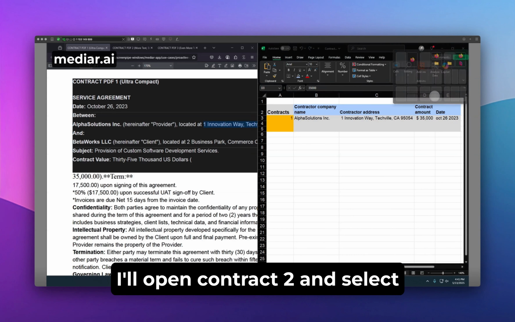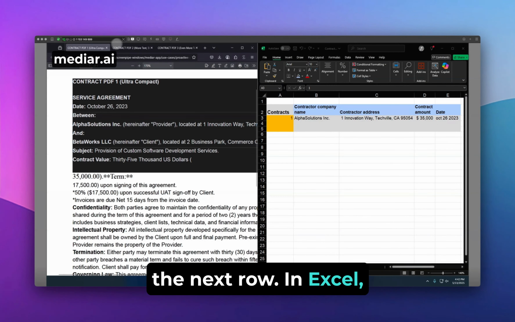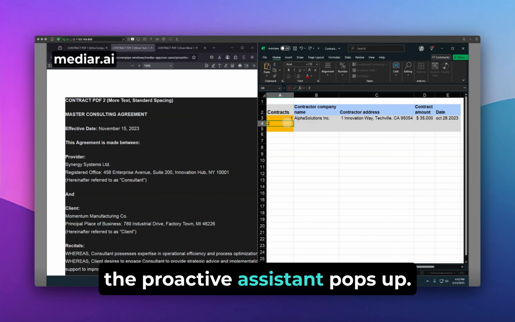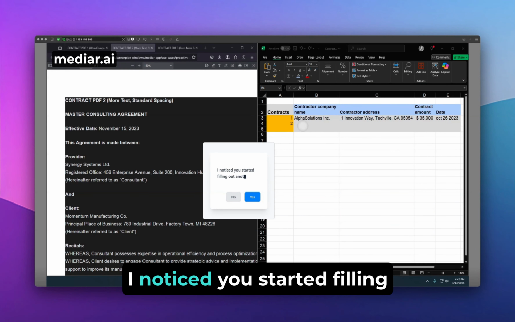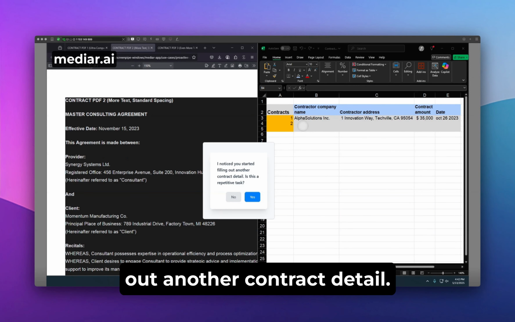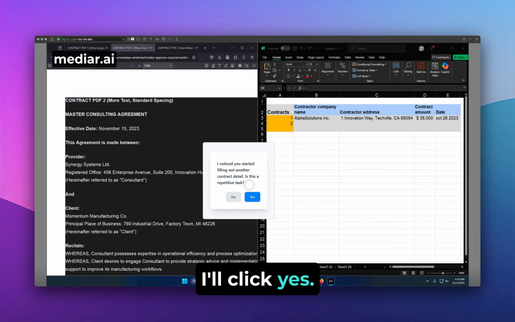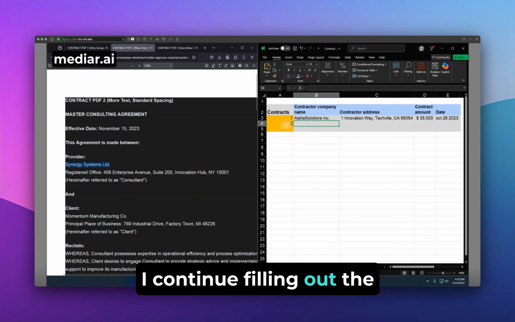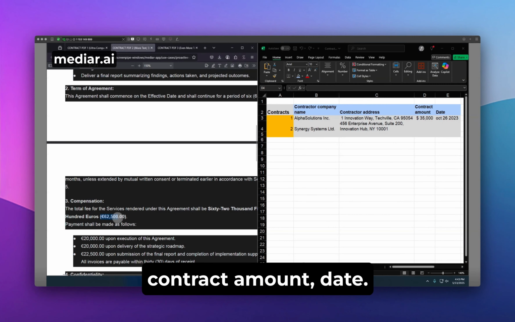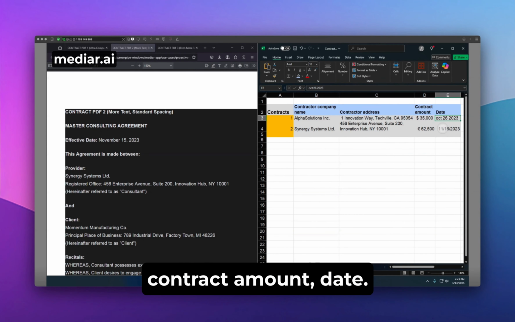I'll open Contract 2 and select the next row in Excel. The Proactive Assistant pops up. It says, "I noticed you started filling out another contract detail. Is this a repetitive task?" I'll click Yes. I continue filling out the contract details, address, contract amount, date.